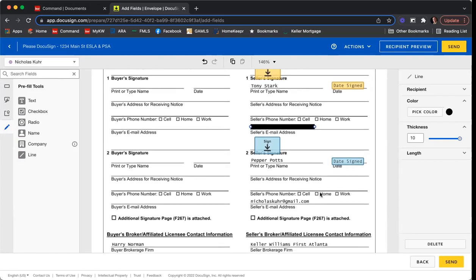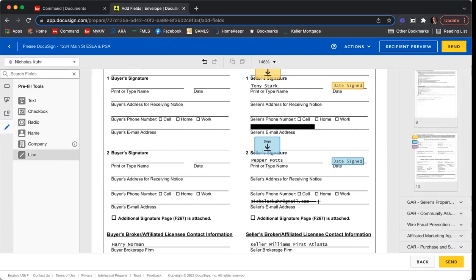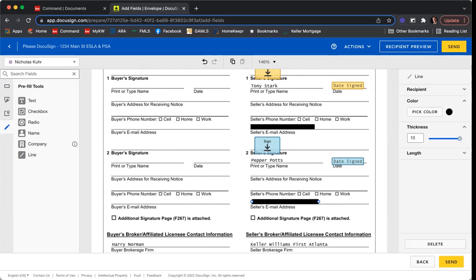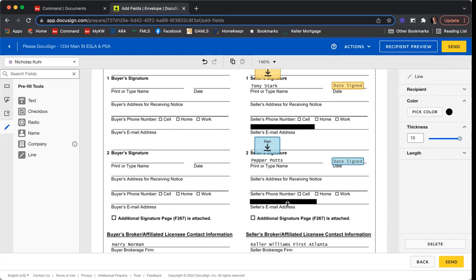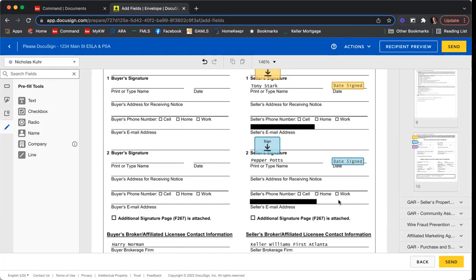So I'll just do the same thing for Pepper. So I'll come over here, select line, drag that all the way across here, and then change this to 10 thickness. And there we go. Move that to right where I want it. Perfect. So now both of my clients' contact information is protected and we are good to go.